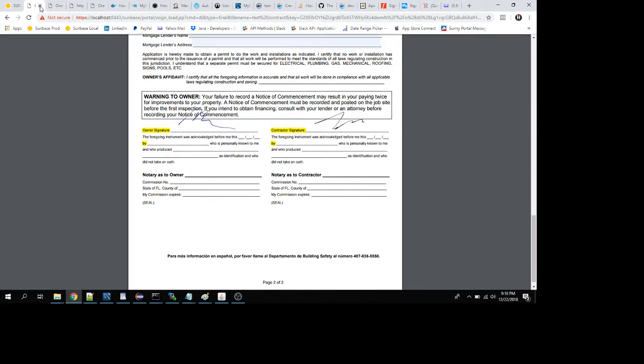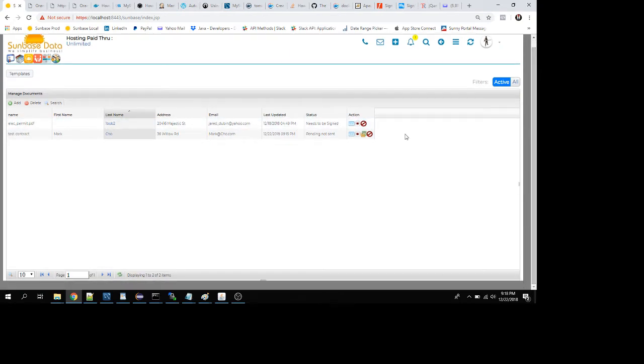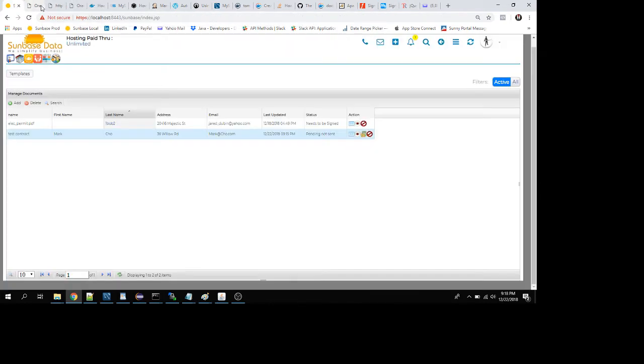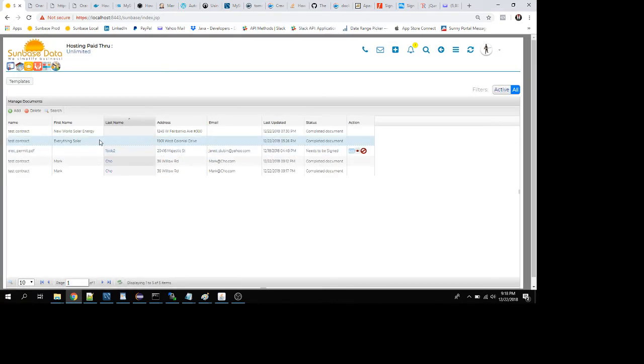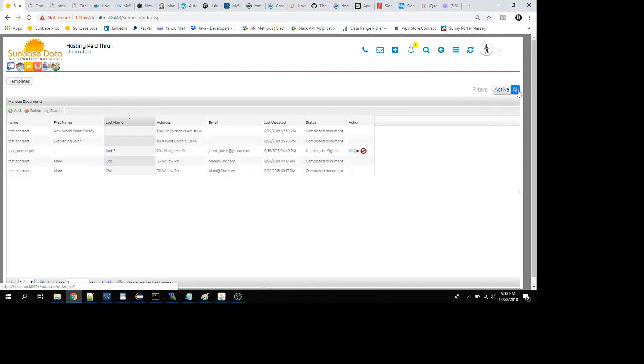Now, a couple important things of note. If I refresh this, because we just signed it, this will disappear because it's now signed. If the client goes back to the email and clicks on the link again, they get something that says this. So they can't go and mess with it again. Now, I am going to click on, actually I'm going to do this. I'm going to say all, and you'll see that that disappeared when I went back to active.